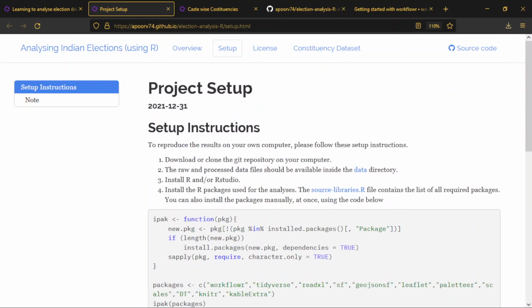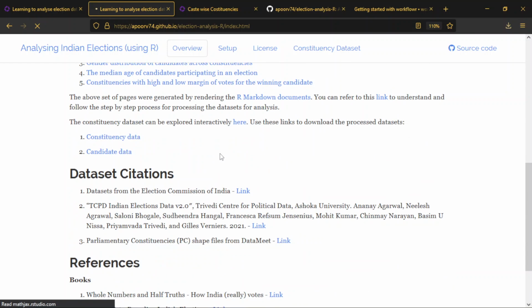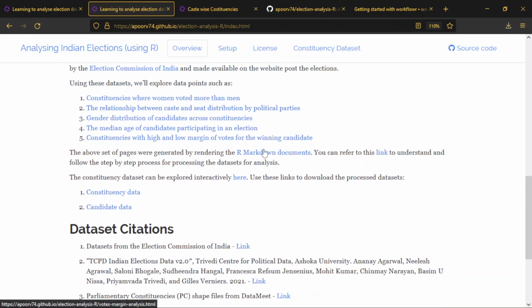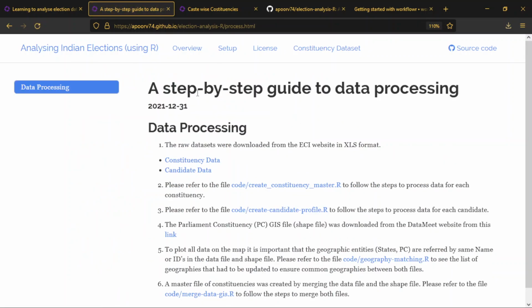So let me go back to the overview page, and let me go back to the process, a step-by-step guide to data processing. Here is how we are making sure that you have the exact same version of the data sets that I have: the raw data is cited here, the code that is used to process that raw data is also cited here, and then the final data set is also part of this package.